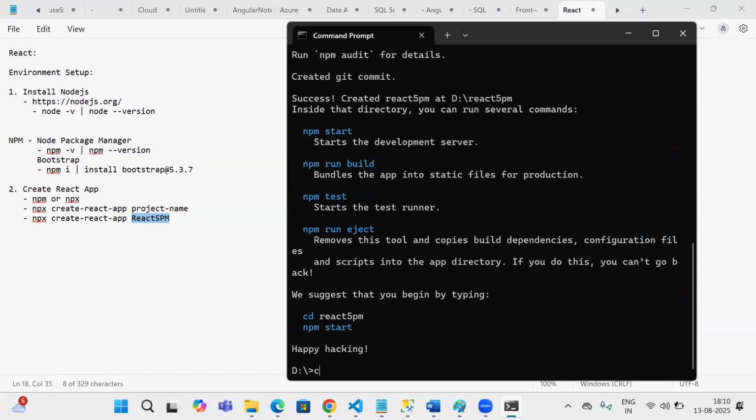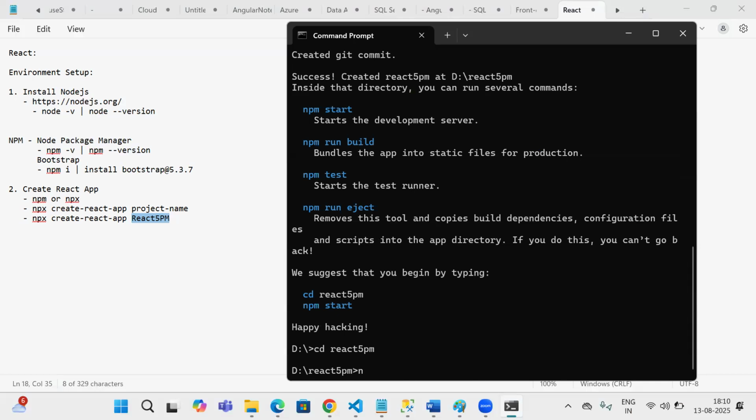So let me do this. So cd react 5 pm, and then first let me open the project. Once you open the project in Visual Studio Code, from there you can run our project. Because I don't want to navigate to two different places, because in Visual Studio we have the terminal. From there we can run our code.